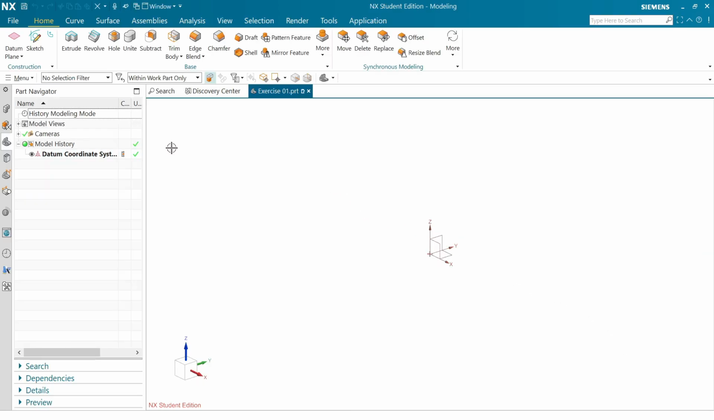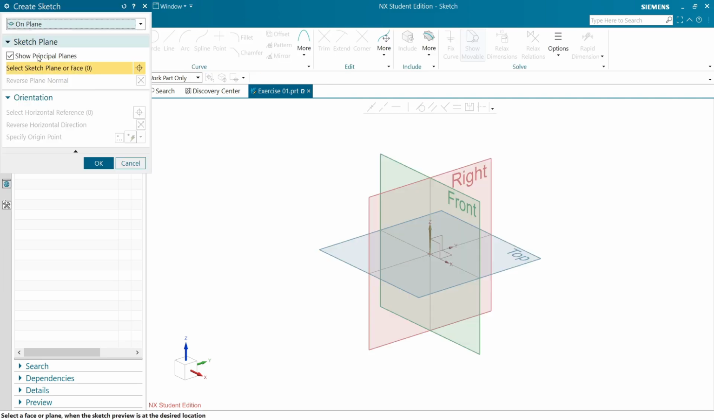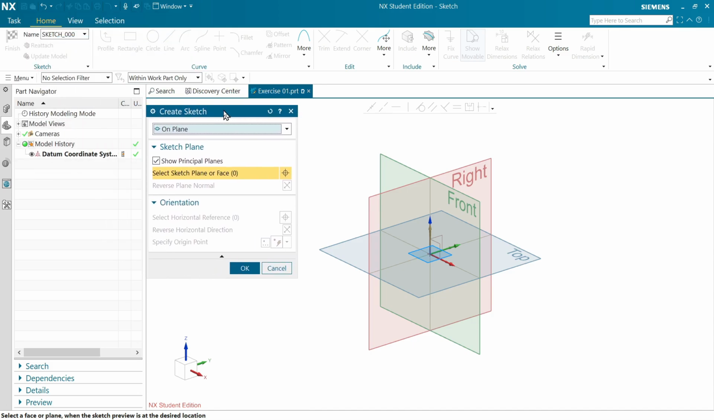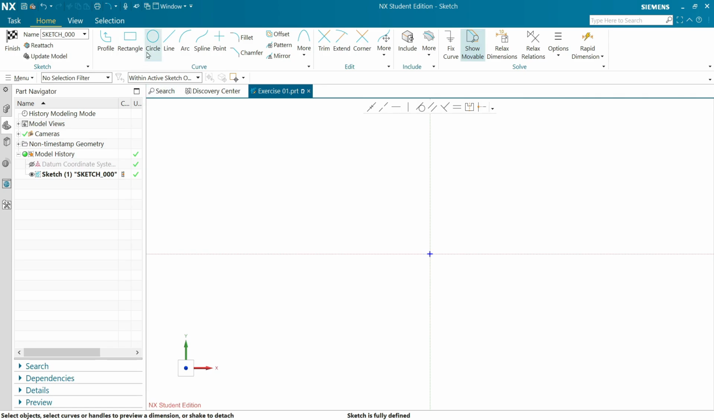Now the first option is we have to create a plane. So click on sketch. Now in this window first you have to choose plane. So click here on plane and select top plane. Now orientation and everything we will keep as it is. We are not going to change anything. Simply say yes. Now activate circle tool.